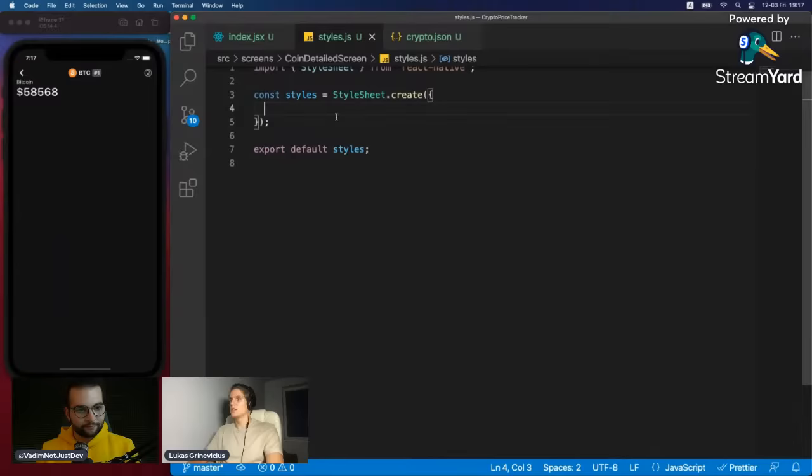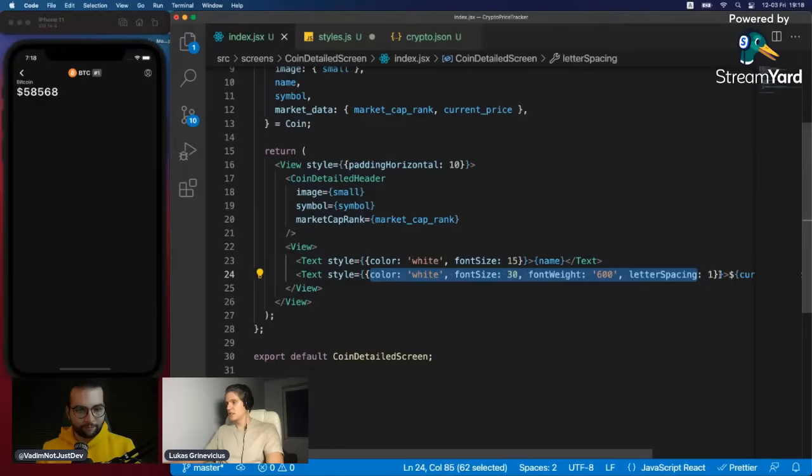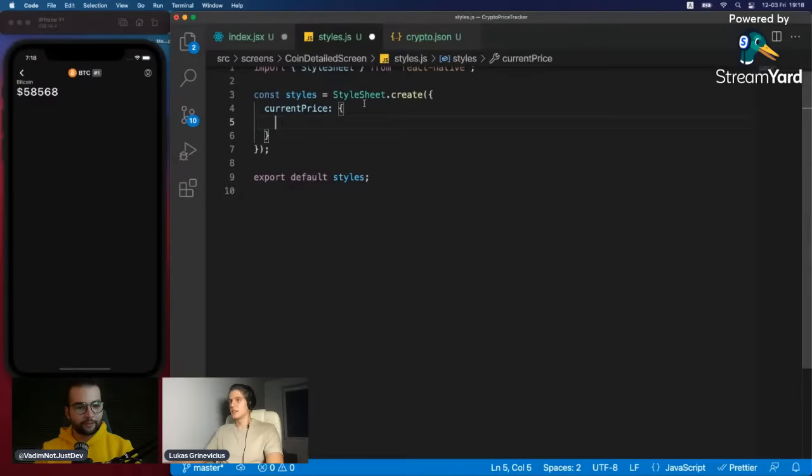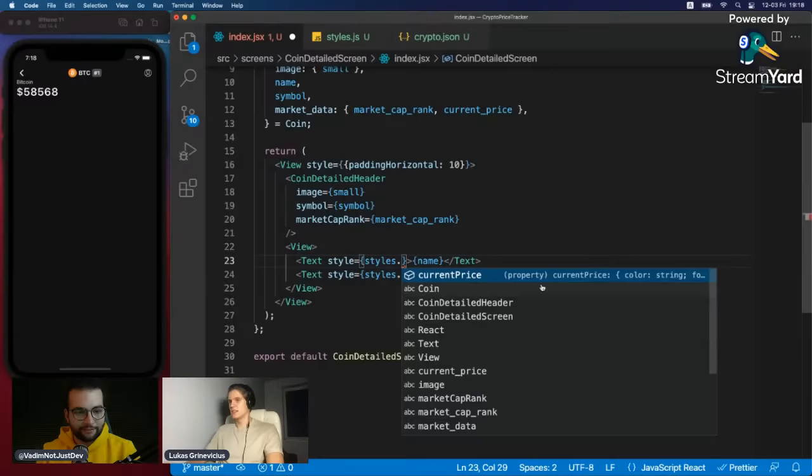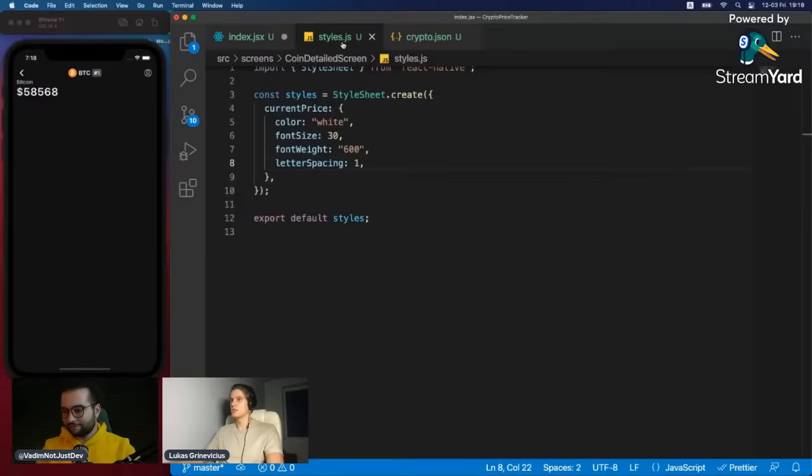Now, because these are getting very long, let's create some styles for them. So current price. Let's just take this out and say styles.currentPrice. Paste it here, fix it up with that shortcut that we told at the start about. And it looks the same. Let's do the same for this one. Although it's not a lot, to keep it clean, consistent. And let's call it name, because we don't use it anywhere else. Name, like that, and voila.